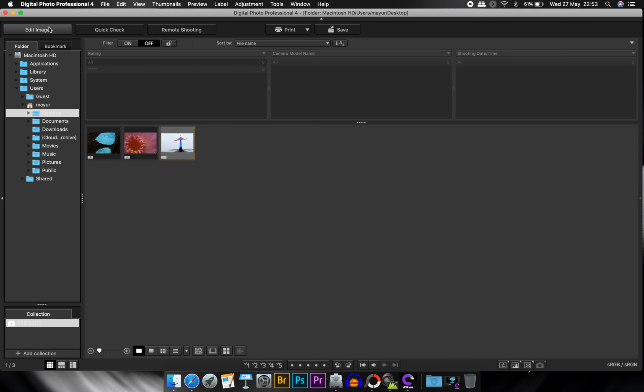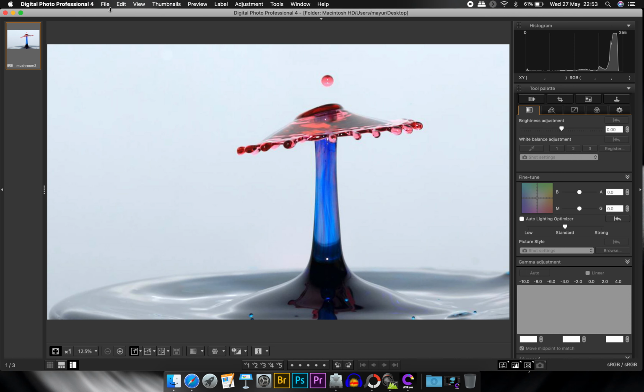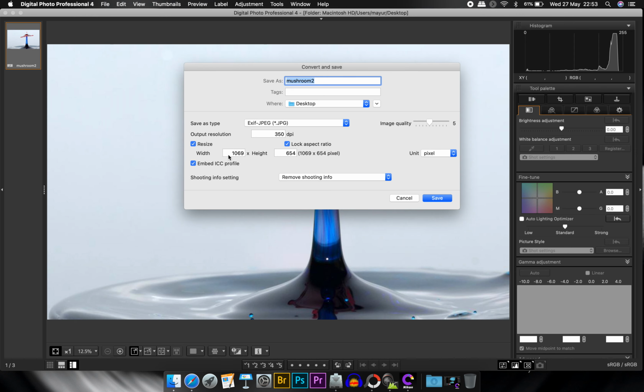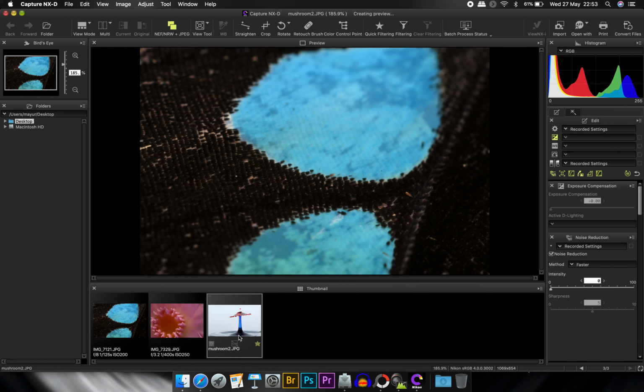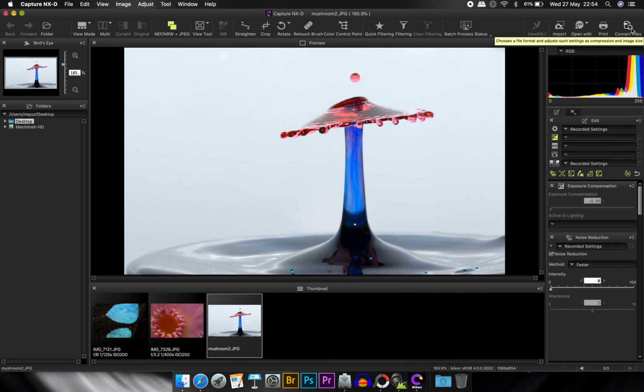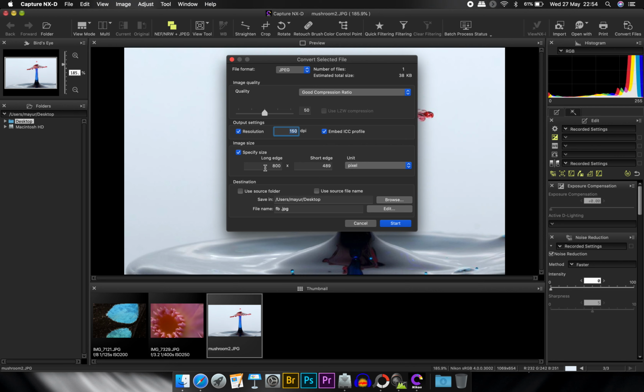I'm going to select that image and go to edit image. The next thing I'm going to do is go to the file menu, convert and save, and resize this to a width of 800, and the height will change on its own. You can see that it's going to be stored on the desktop with this particular name. You can do the same thing in Nikon's Capture NX-D. Let us select this image, go to convert files, and select the long side as 800, and you can store it wherever you want.